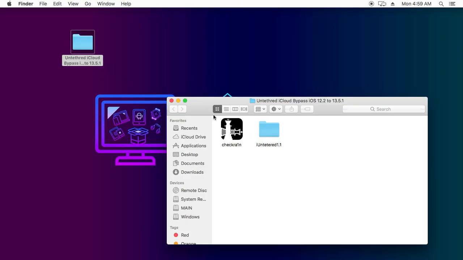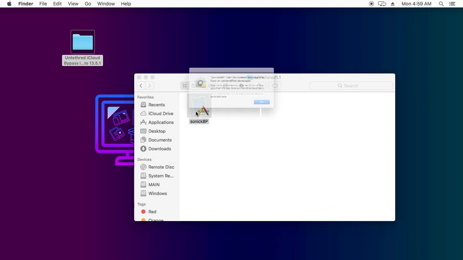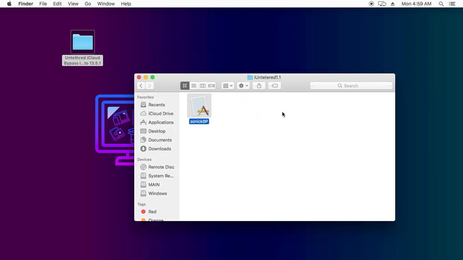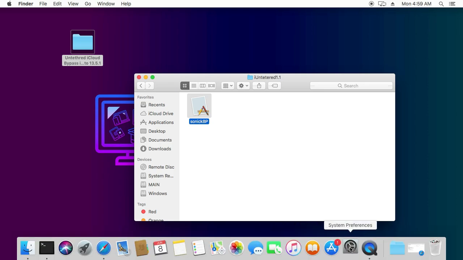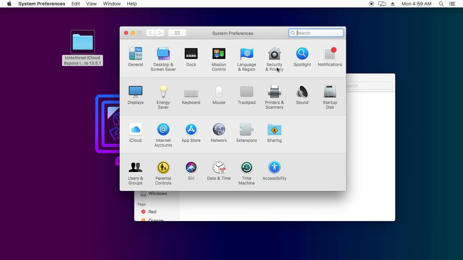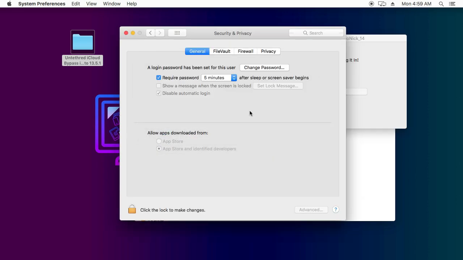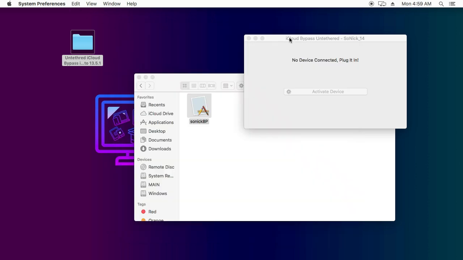Just open the tool, and when you open the tool for the first time, it will show some warning. So for that, just go to settings and preferences, then go to security and privacy, and you will see the open anyway option. So just allow it, and after that just click on open. So it will run the tool.